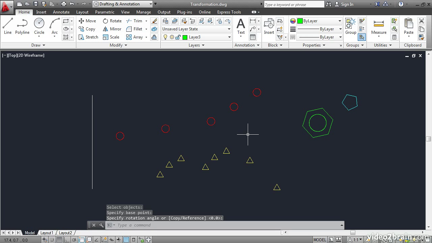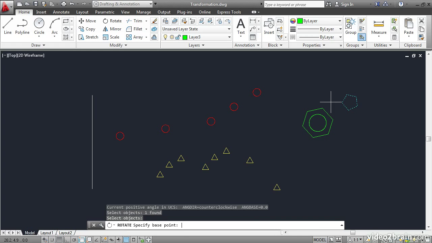You can also rotate things using a rotation angle. So let's try that next. Press Enter to repeat the rotate command. Select the same pentagon, Enter. Select the same base point, but this time I'll type in an angle value. I'll type in -45, Enter. Negative angles rotate objects clockwise, whereas positive angles rotate objects counterclockwise.